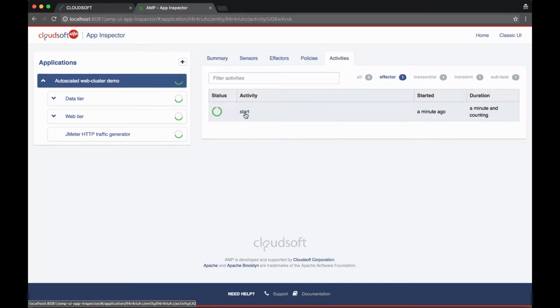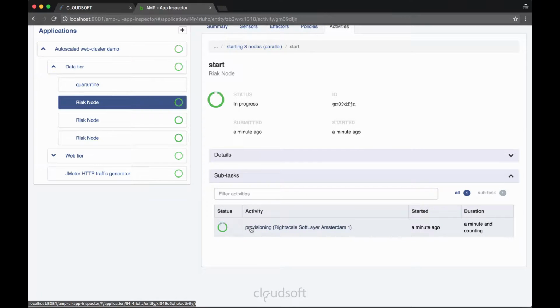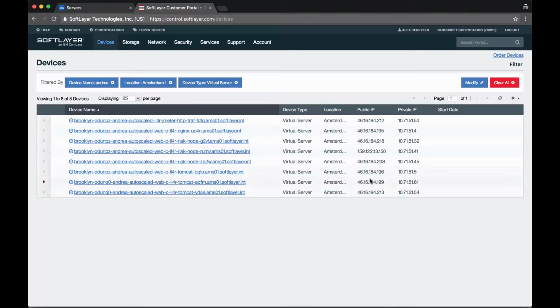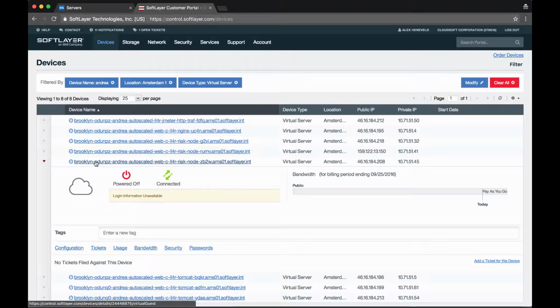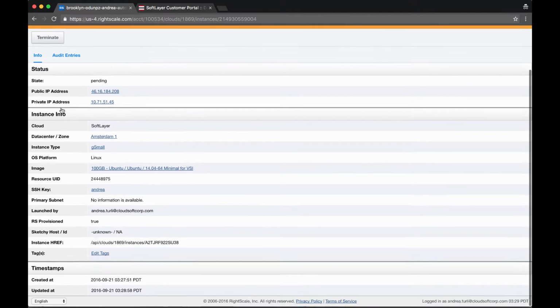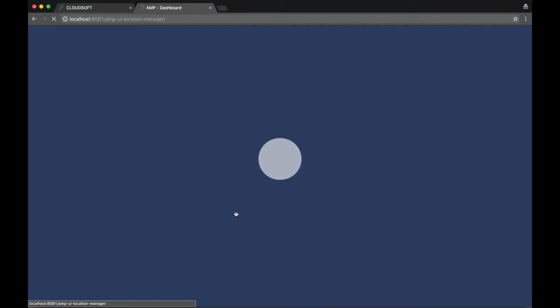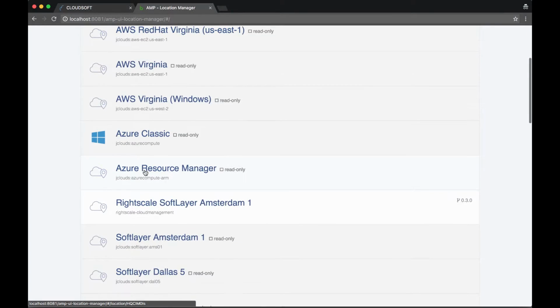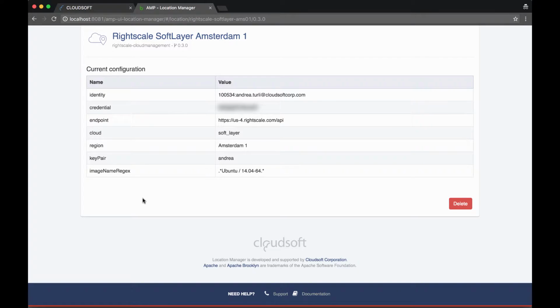Looking in the Inspector tab, we can then find the React Node ID and search for it within our SoftLayer and our RightScale accounts to make sure that they're both being loaded. Now that we've seen the location present in both, we'll look under our Location Manager to make sure that in our AMP UI the specifications are correct.